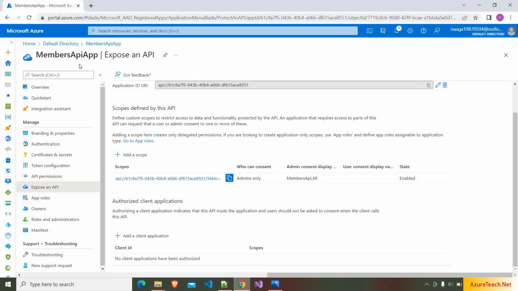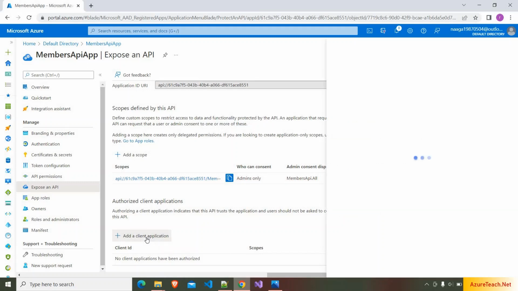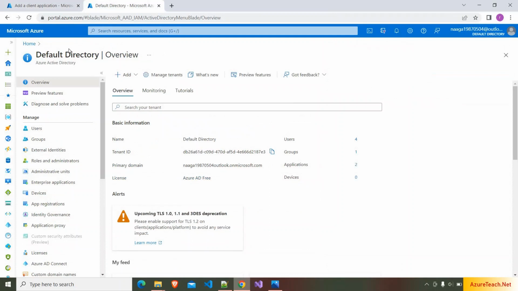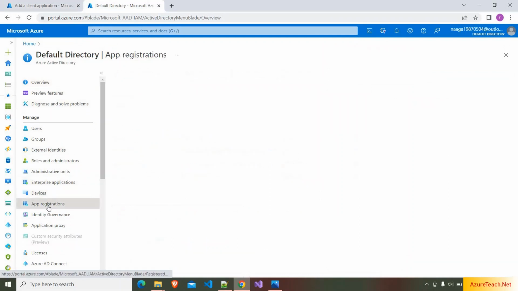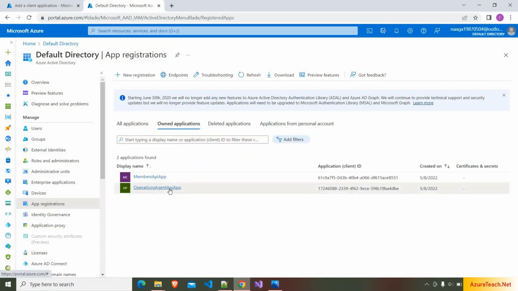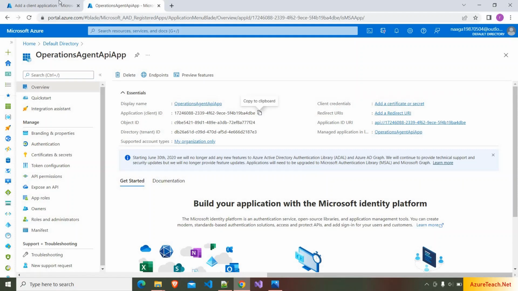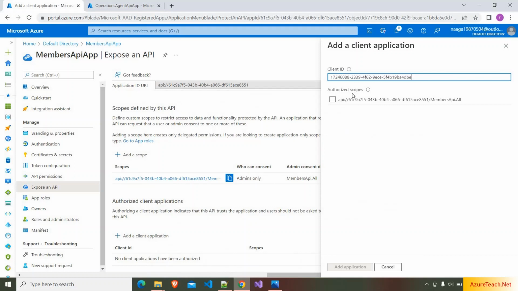And now this members API app is consumed by operations agent API app. So here we have to add that as a client application. So I'm clicking on this add a client application button, and here we have to provide the client ID. Here I'm in Azure Active Directory and going to app registrations. And here going into operations agent API app. And here we can take this client ID and I am pasting it over here, and I'm choosing the scope. If you have multiple scopes, you have to select the appropriate scope that is required for that particular client application. As I have only one, I have chosen that one.